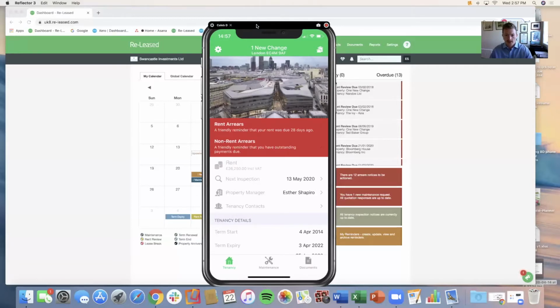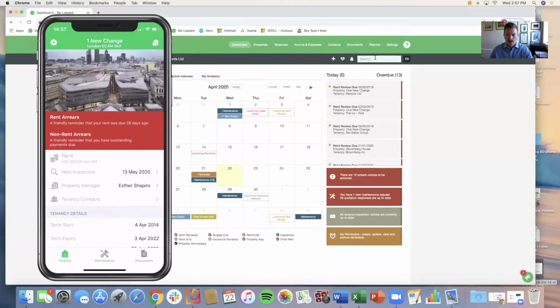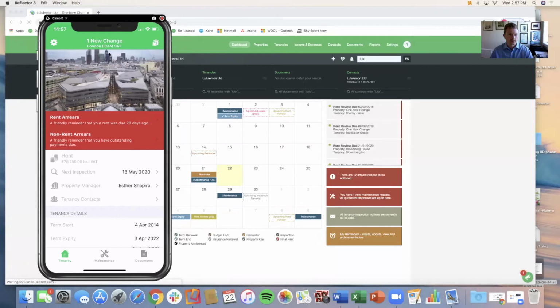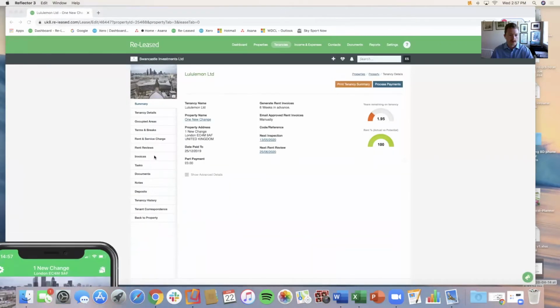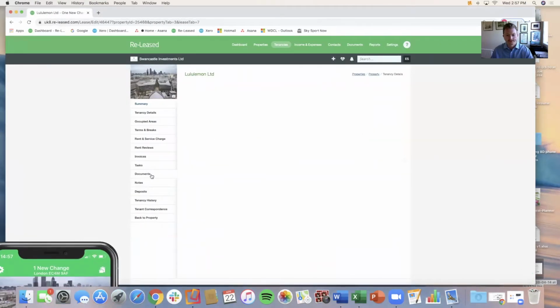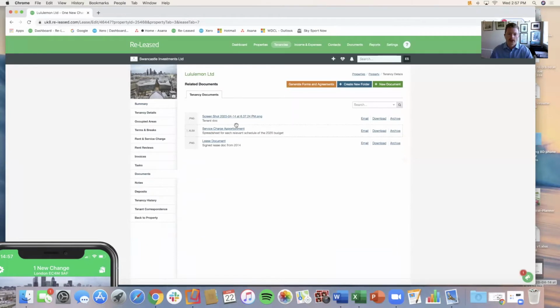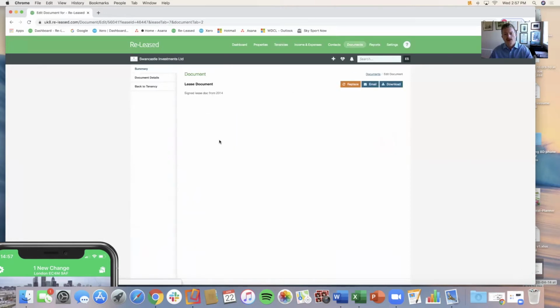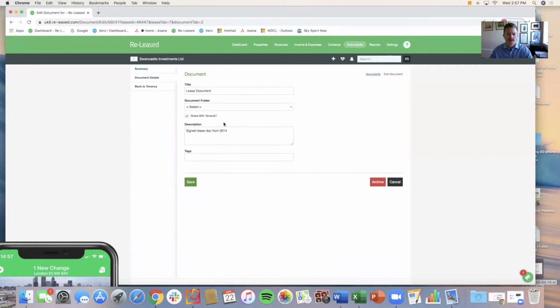So we just took a look at documents. So if I go to the tenancy page on Re-Leased, I'm just going to drag that down. You'll see that we've got a document section. We have 3 documents here. And the way in which I enable these documents to be shown to my tenants is in the document details tab. This button here is selected, share with tenants. And that means that it is visible for your tenants to see on the app.